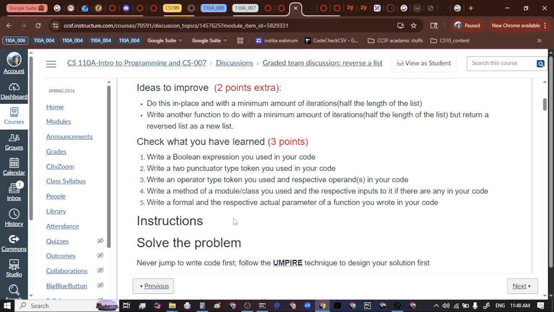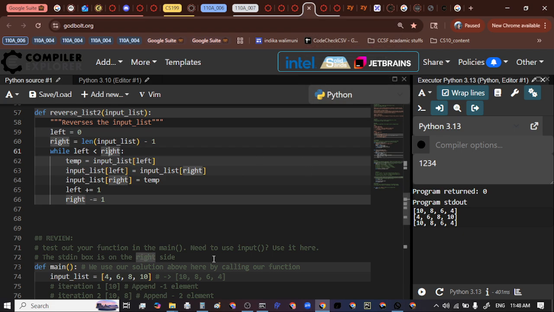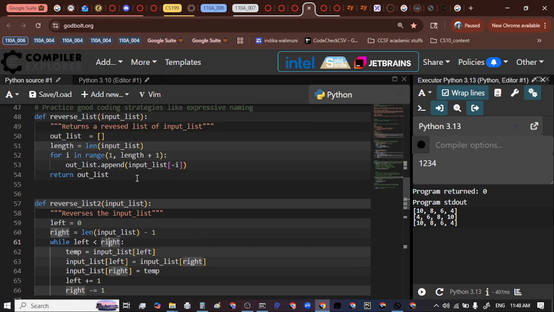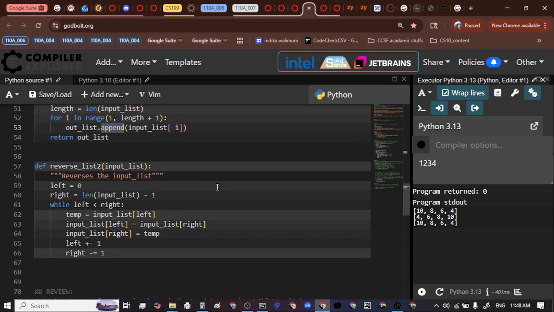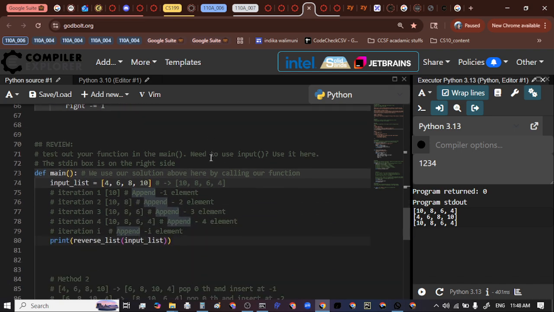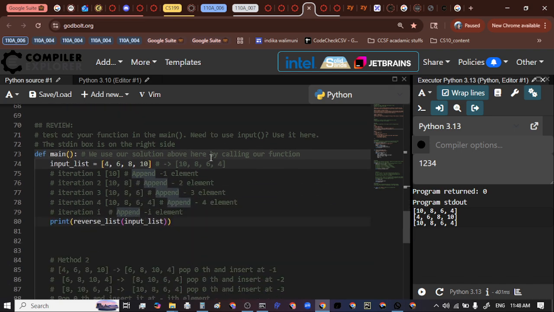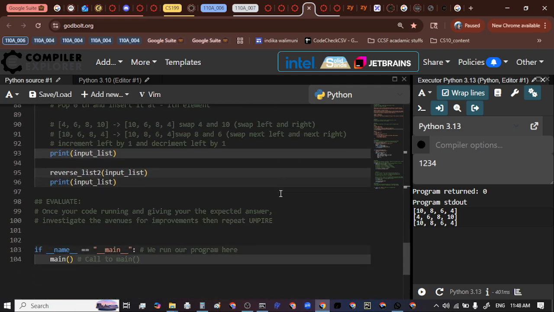Write a method of a module or class you used and the respective inputs to it, if there are any, in your code. So we use a lot of methods from the list class, right? So if you take this one, append, then this is the input parameter we use. The append is the method, right? Sometimes we don't have inputs, so in that case you are fine. We didn't use such a function though. Okay.